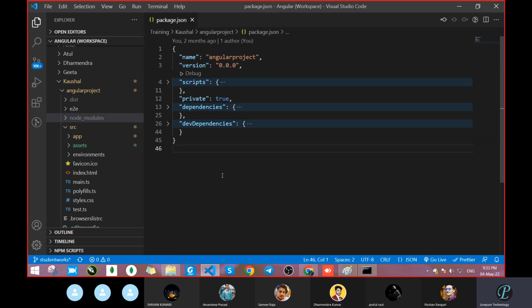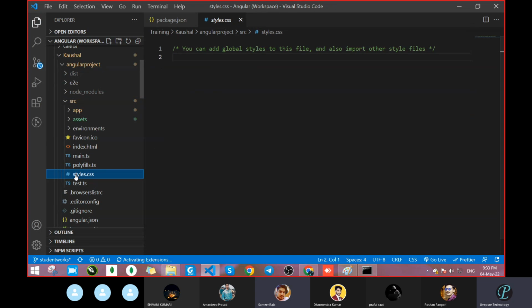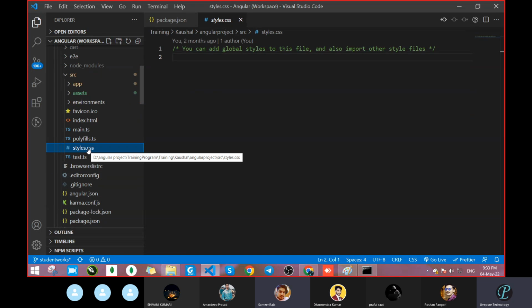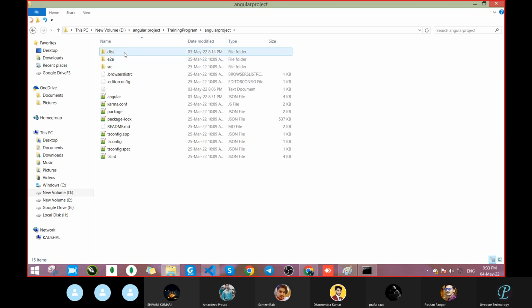You can't share node modules, it's not an issue. You can't share a style.css, that will also not give an issue. But if the file got missed, you will get an error. But except package.json, the dist folder, see that one second. Except this folder, because dist will get generated when you run the build.